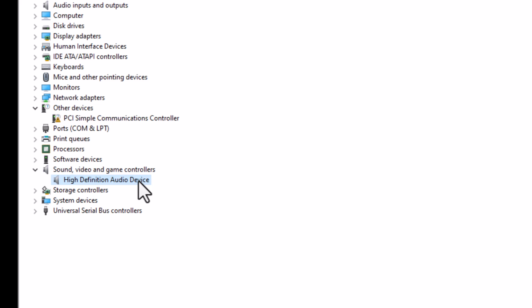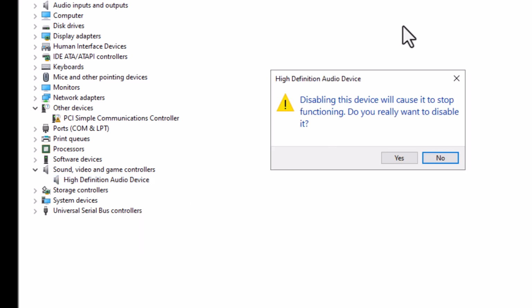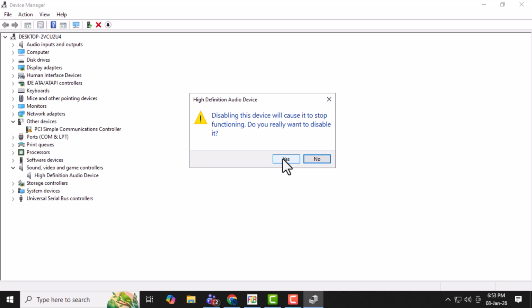Step 5. Right-click on the audio driver and click Disable Device. Disabling the driver temporarily stops it, which helps reset any glitches or conflicts causing audio issues. Step 6. Click Yes to confirm and allow the system to restart if prompted. Restarting ensures Windows properly applies the change and clears temporary driver errors.